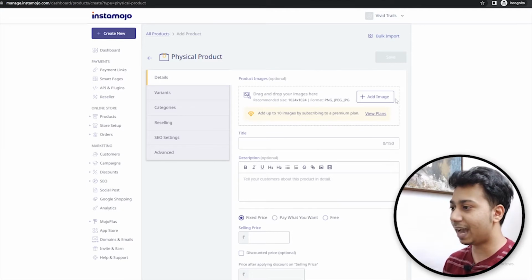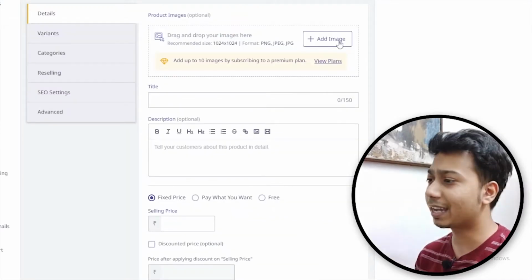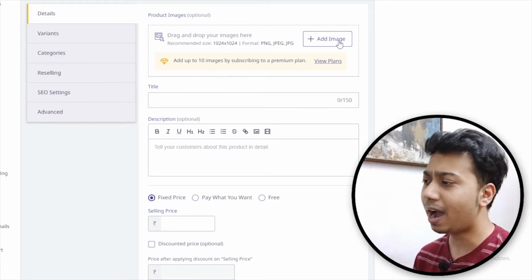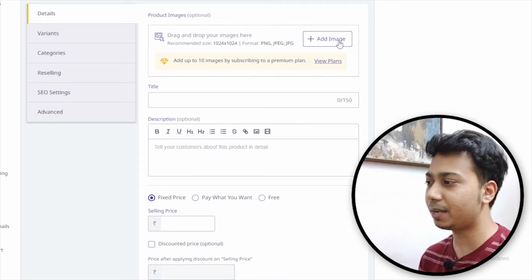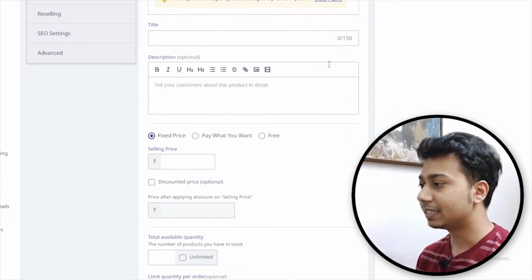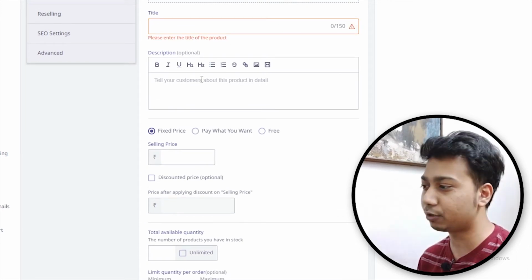Right now you can see I can add images. The thing is that I can only add up to 3 images. I cannot add more than that without going for the premium plan. Now, I think if you're just getting started, 3 images is good enough if you want to get started and sell your products online. Same thing, this title and description is available almost everywhere, so nothing to say about that.